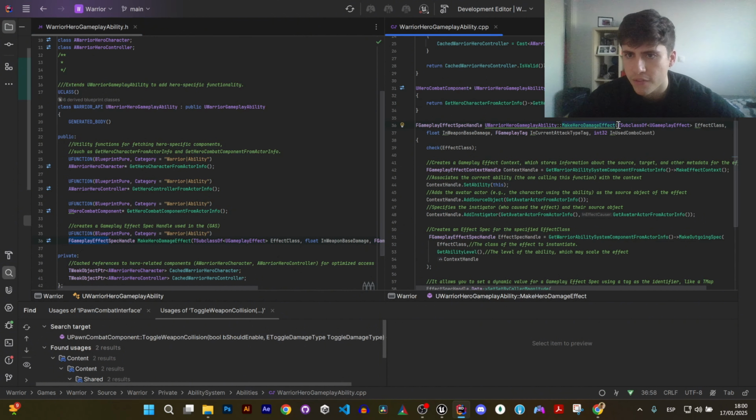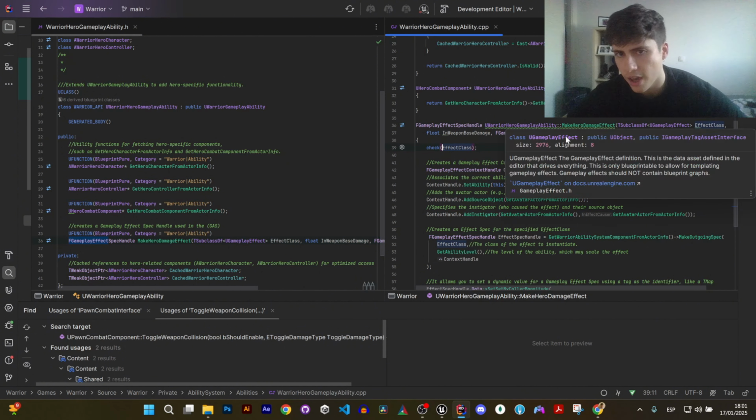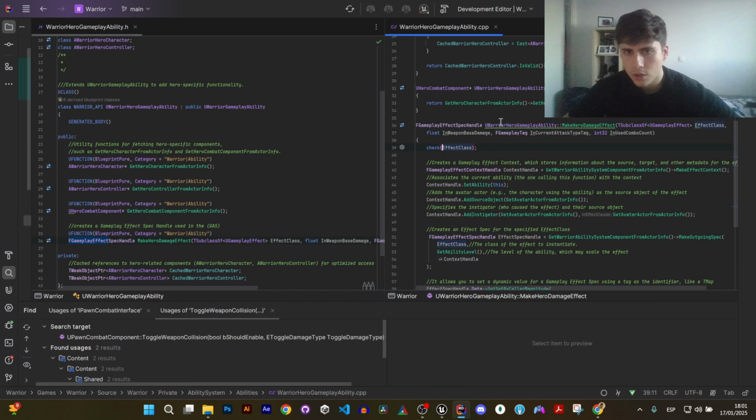The make hero damage effect has some parameters: a subclass of gameplay effect called effect class, a float called in weapon base damage, a tag called in current attack type tag, and a used combo count. The first thing we're going to check is if this effect class, which is a gameplay effect, is going to be valid. So why this? At first, why these parameters?